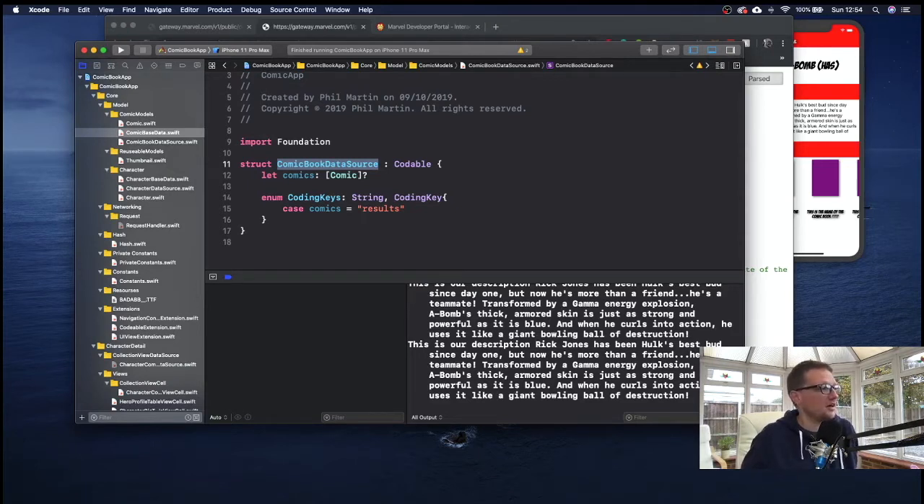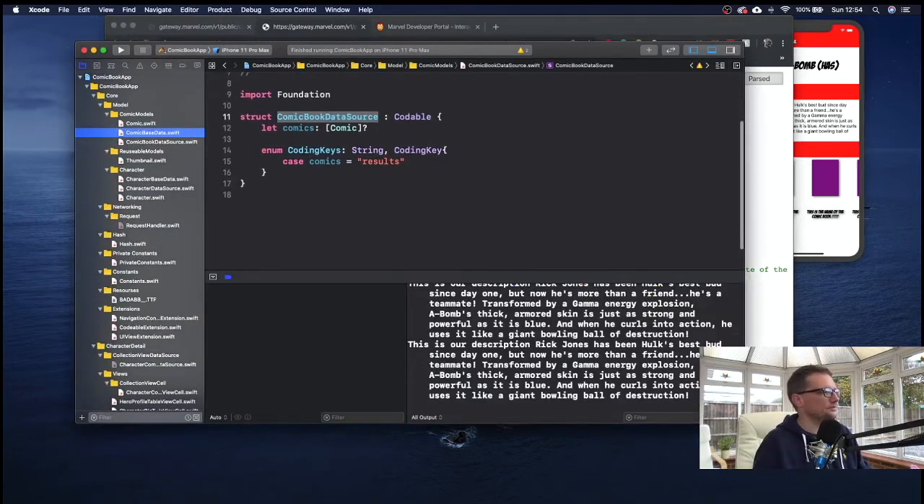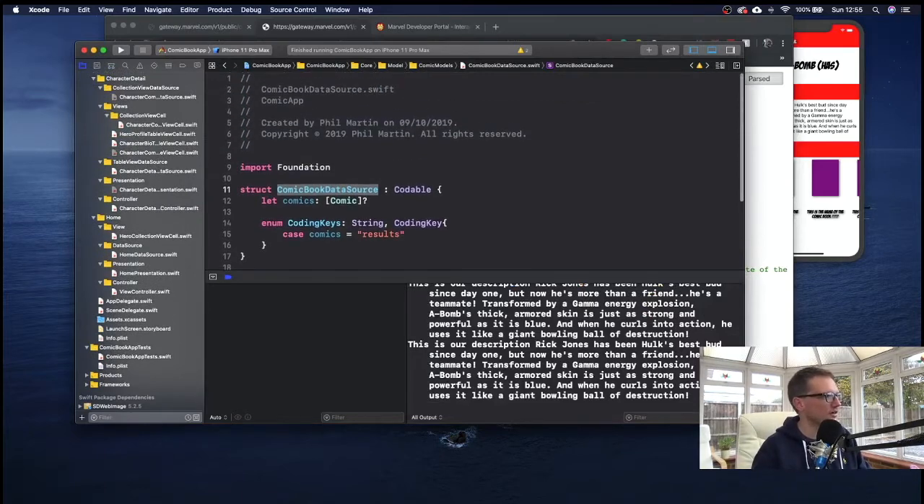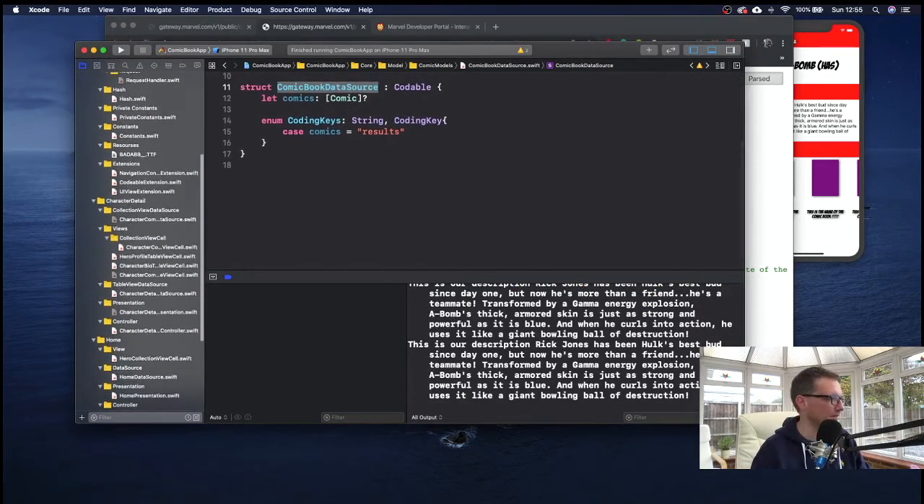And again, we're using coding keys because comics doesn't exist in the response from Marvel. It's called results, and as you can see here, we have results. So yeah, I've added those 3 files. Feel free to pause the video at any point and copy those out, because I'm not going to be typing them out again.